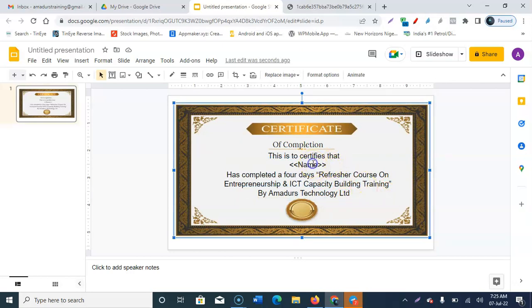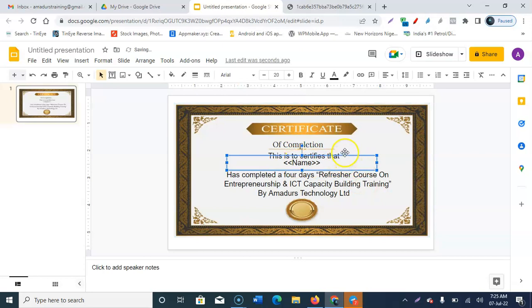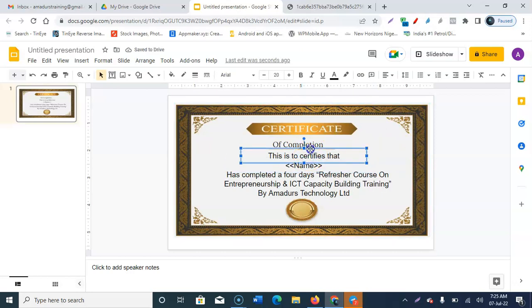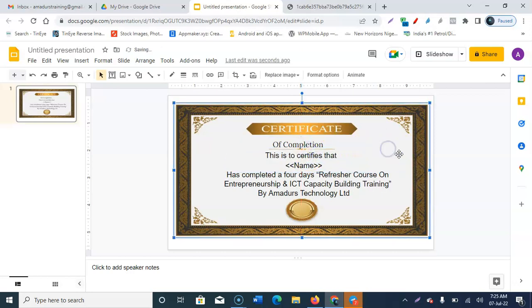Let me centralize it. I just want it to actually be all in the center. Okay. Is it the center? Yeah. Okay, so certificate of completion. This is to certify that this name has completed a 4 days refresher course on entrepreneurship and ICT capacity building training by Amados Technology Limited. All right, so that's all you need.